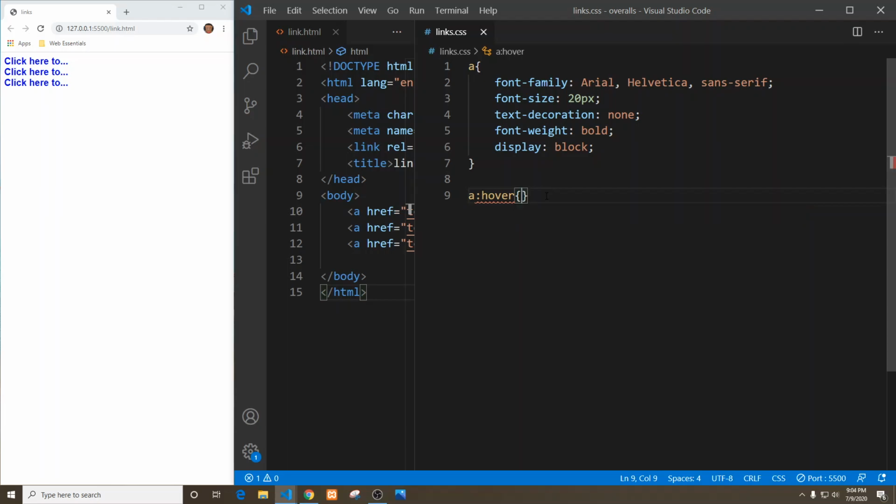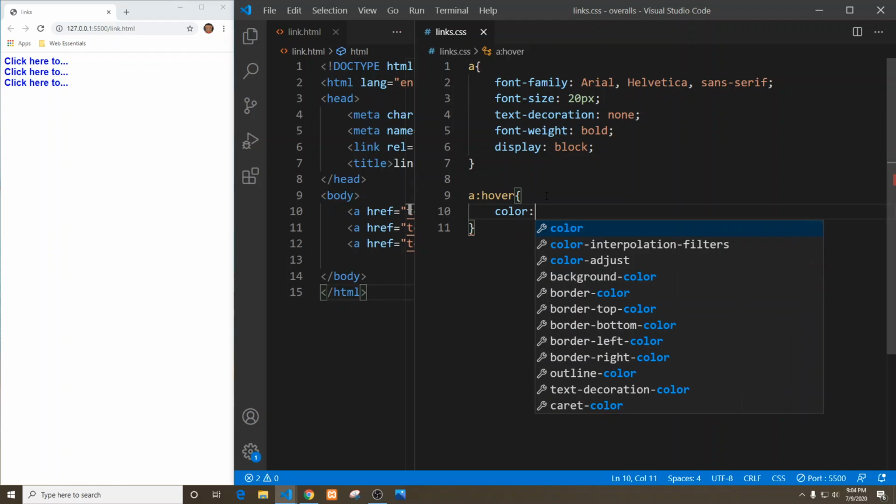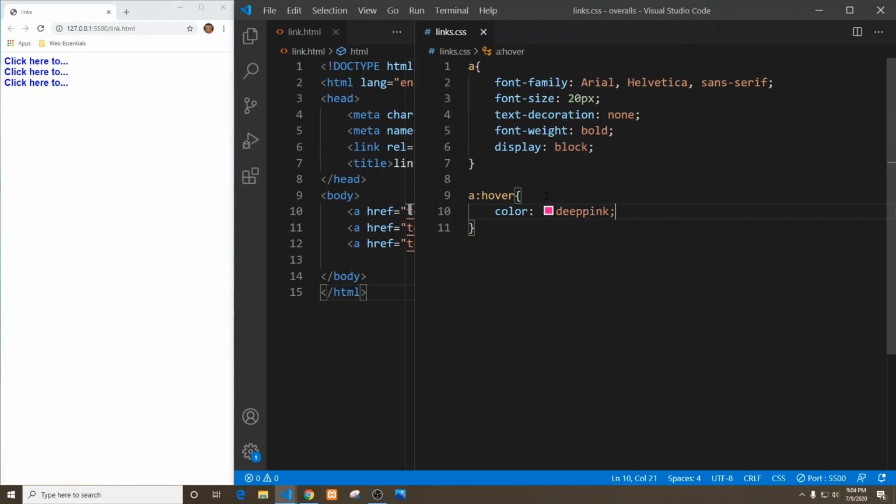All right, so then what we can do is actually add what we want to happen when we hover over the actual link. So in this case, let's change the color when I hover over it to a nice deep pink. All right. And so now when I go over that with the actual mouse, each link that I hover over turns to a nice deep pink.